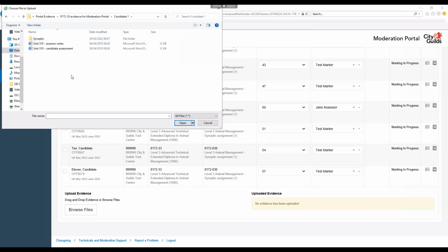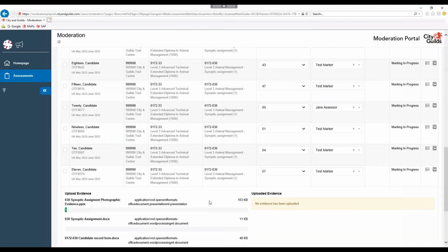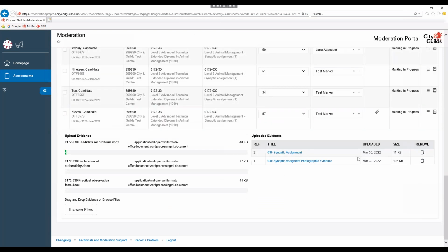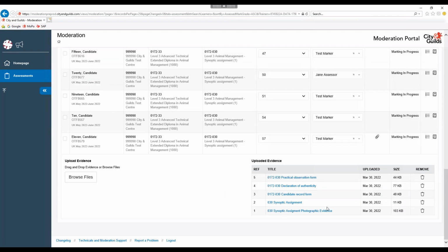And what I'll just double check: have I got, yes, there's my synoptic. And I've got my photographic evidence, I've got my actual assignment from that candidate, I've got my CRF, I've got my declaration of authenticity, I've got my practical observation form. What I can do is highlight all of those together, open them, and then you'll see them start to upload. So all those files can be uploaded together for that candidate, and you'll see them all appear on the right-hand side. There's the evidence for that candidate.